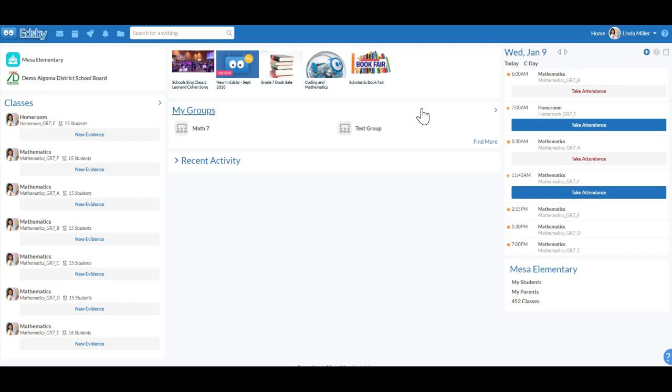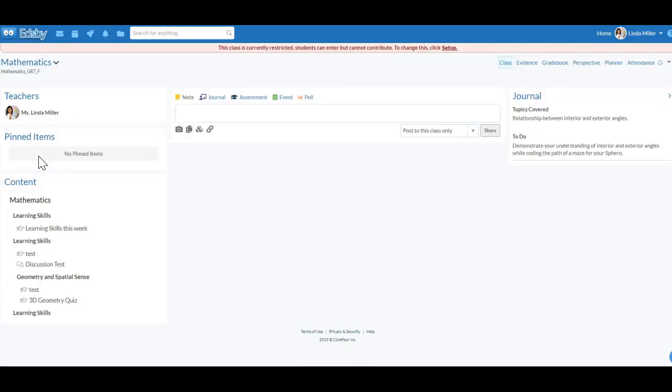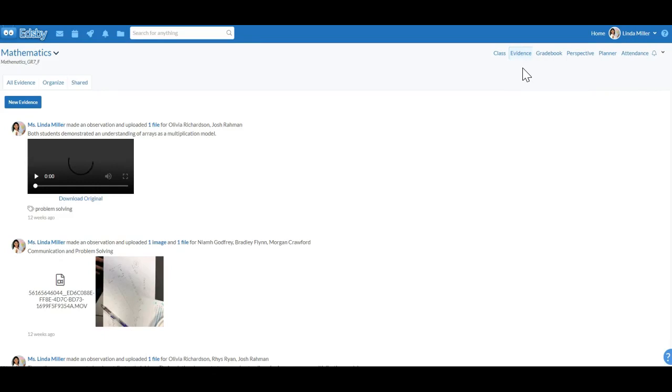First thing you need to do is figure out which one of your classes you are going to collect this new evidence in. If I come over to the left-hand side and open up my Math Grade 7F class, that will open up my class feed. Over on the right-hand side, I have my Evidence tab. I click in here, and that brings me to my All Evidence section.